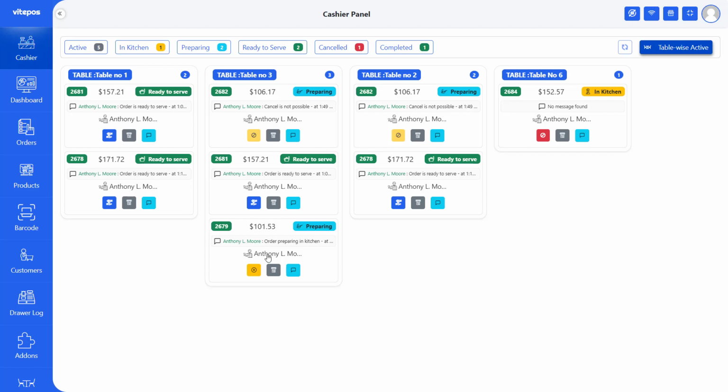That concludes our overview of the item-wise interaction of the restaurant traditional feature of Vitepos.